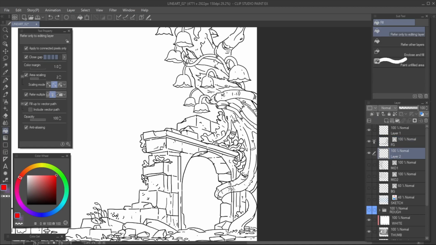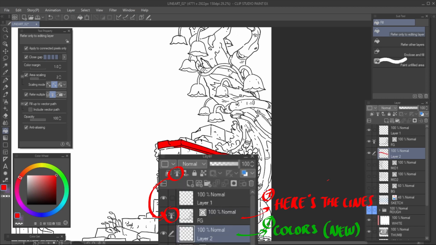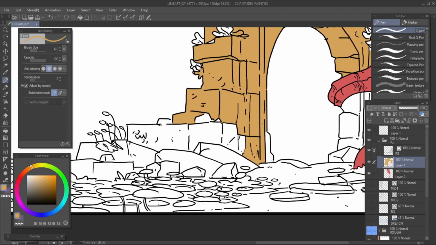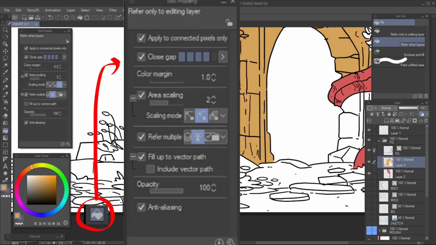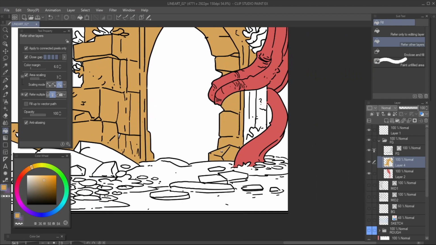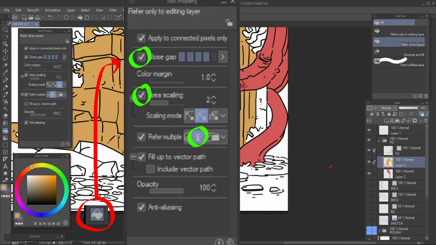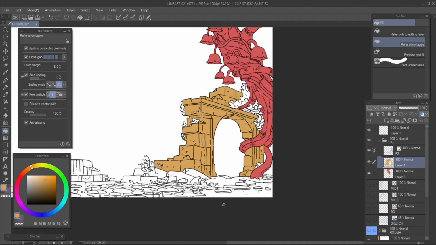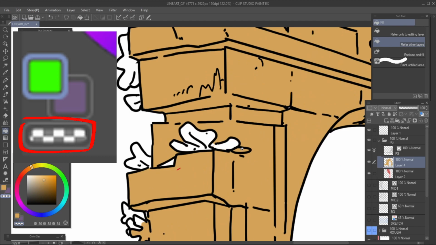Then we will add a normal layer and we will place it beneath this new layer, like this. With this setup, we can start with the coloring. I'm using the fill tool, and remember to have these things turned on. Also, keep in mind that you can erase with this tool, clicking on this empty pixels button.